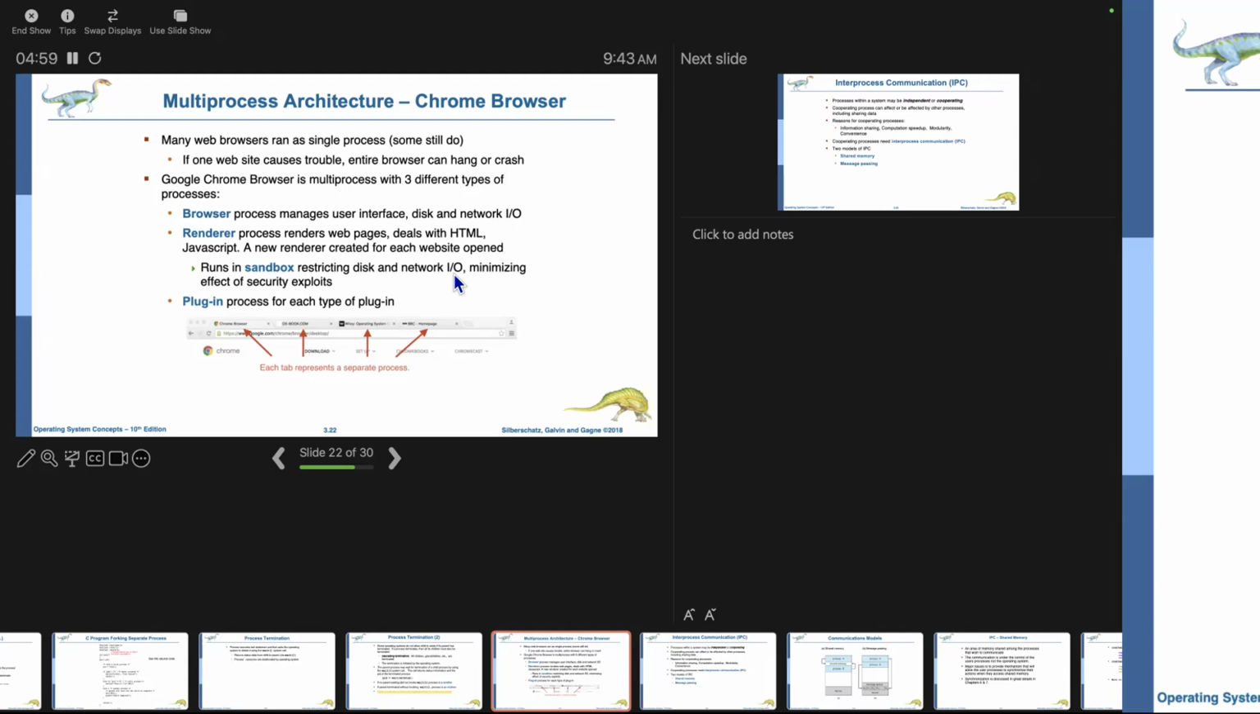But some browsers have only one process. The problem is if something happens, for example, if one process is in trouble, it will crash. It's one process. But Chrome is multi-process. If one process is in trouble, Chrome will not crash. Chrome will create another process. So it provides a better user experience.